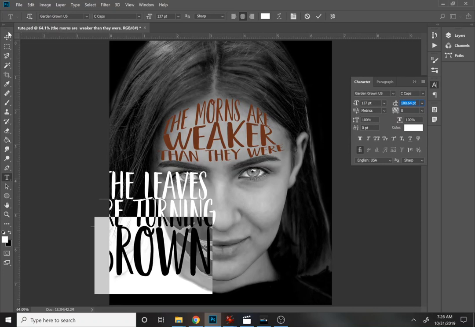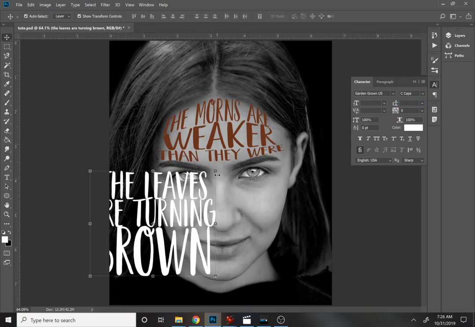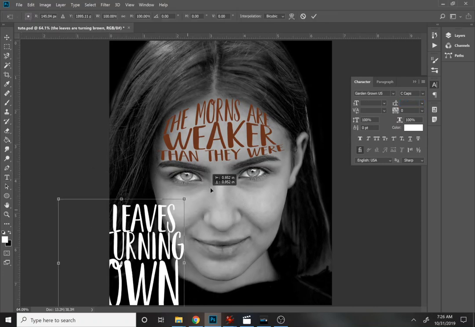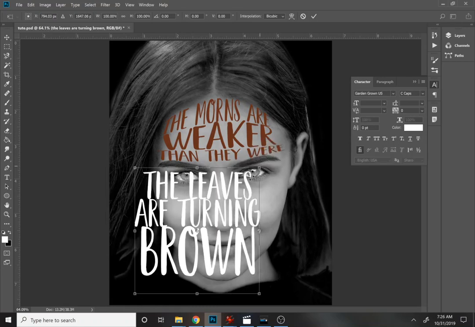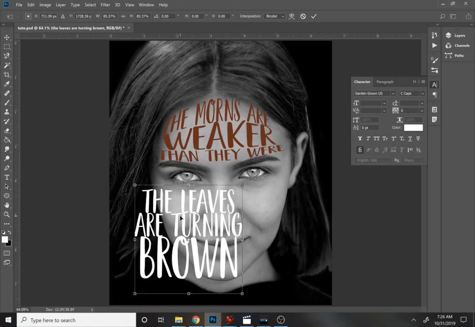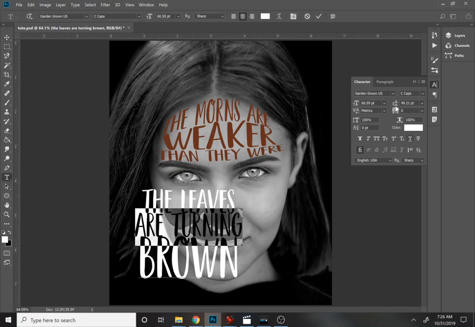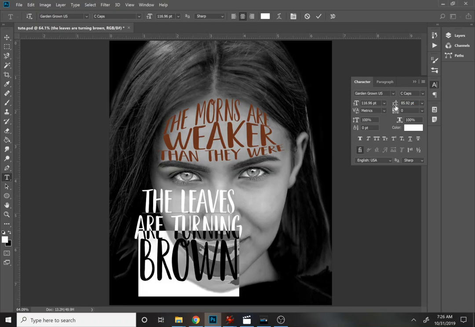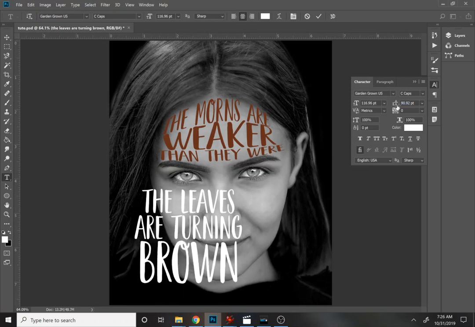In this case, I'm going to make this a little bit smaller. I might want to space this out a bit more. Just a bit. Okay. I'll shrink this down to fit onto her cheek, and then I'll warp it to the cheek.